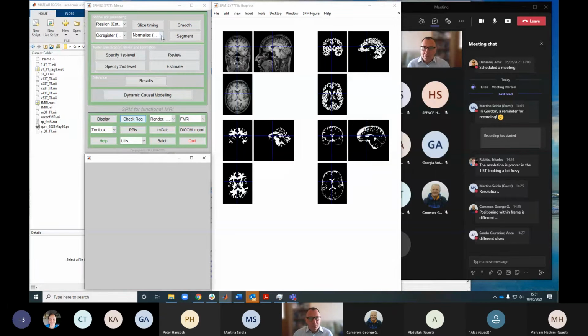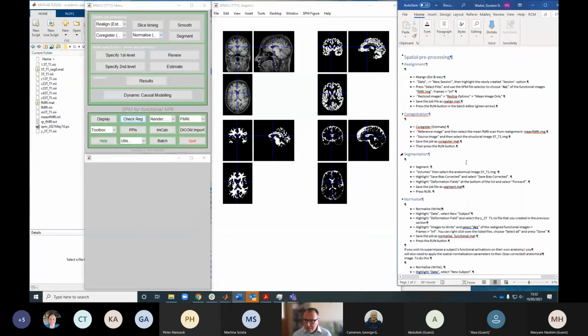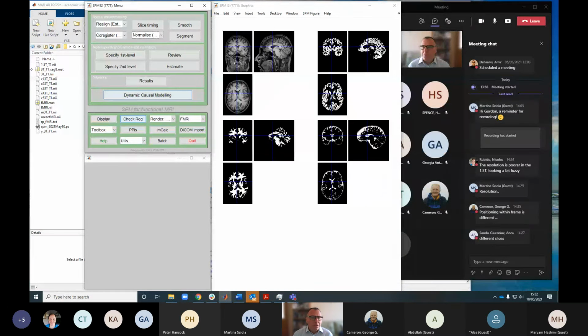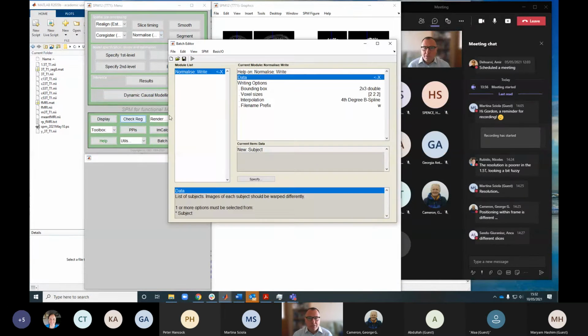So in order for us to do this group normalization, remember, so far we've always been working in the participant space. So the data has always been essentially as it came out of the scanner. Now we're going to transform that functional data so that it matches our template. And let me just pop up my cheat sheet again. And okay, it's just right this time. Okay, so normalize and write.